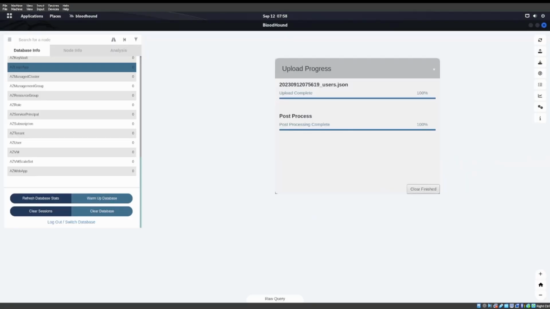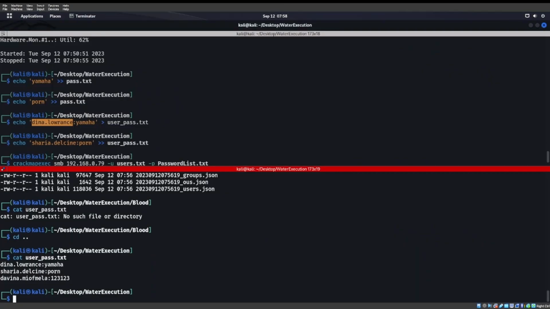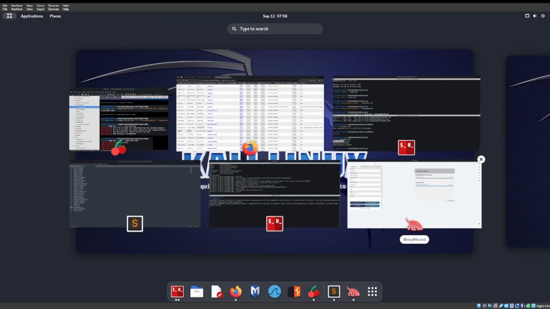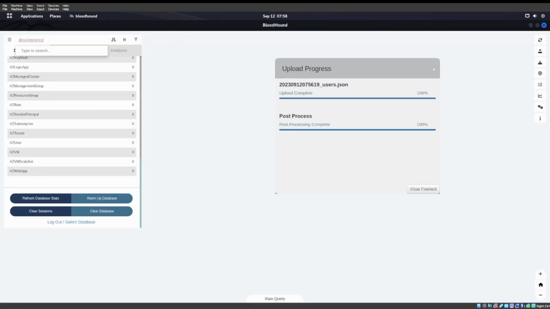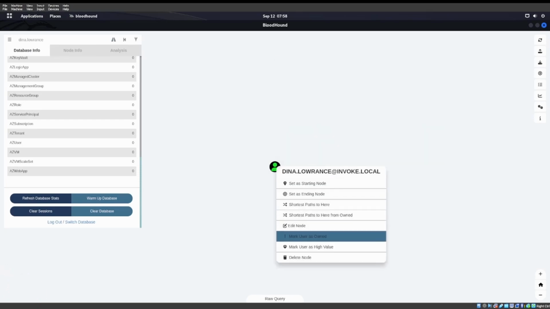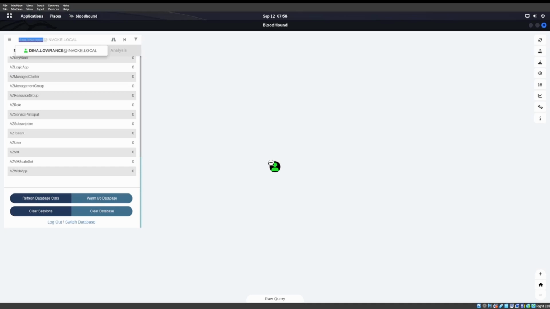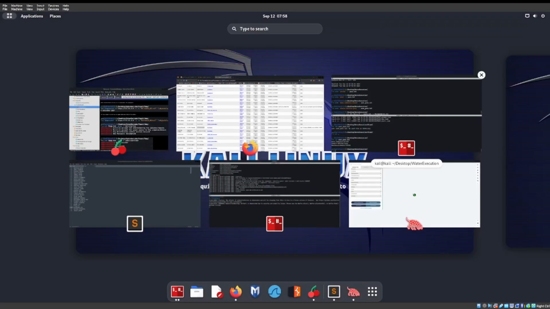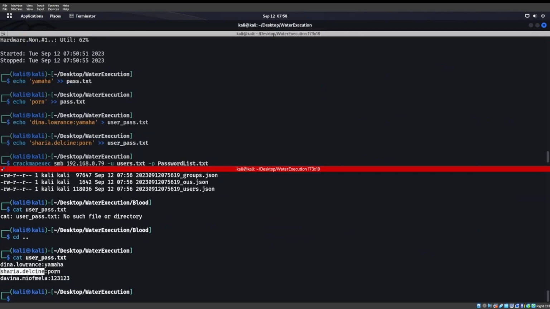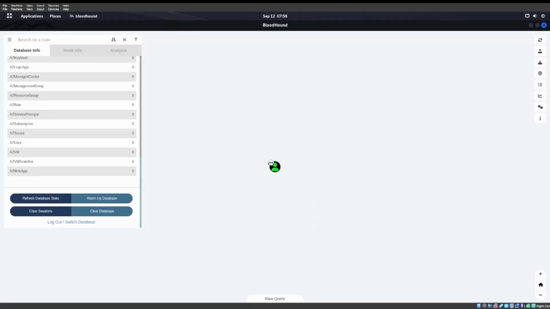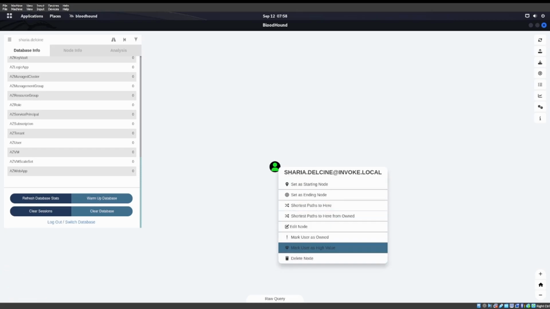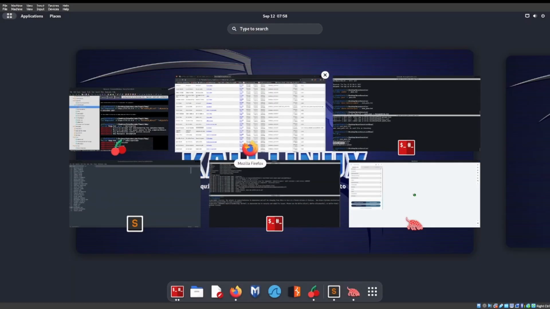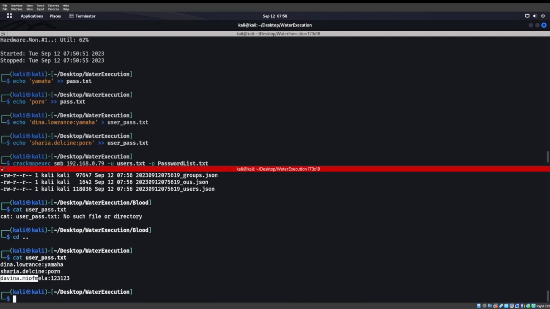So we have technically pawned these three, right? Let's go ahead and mark as owned. Let's go ahead and grab those three first. We'll mark those three as owned. And then we'll start looking at, can we do anything with those three people so far? Mark as owned. And then David.